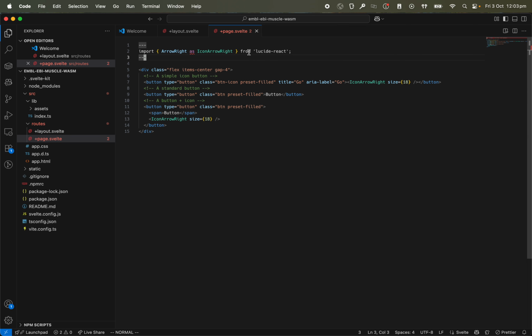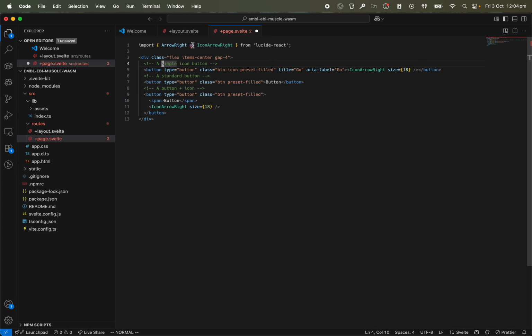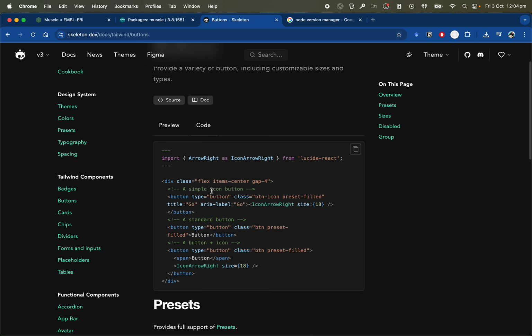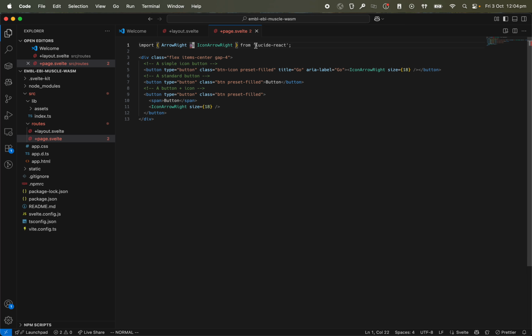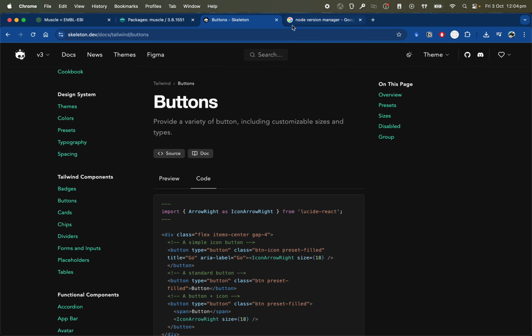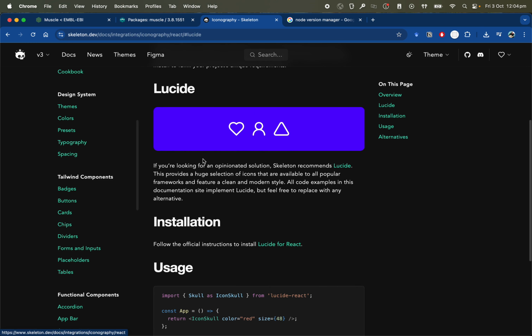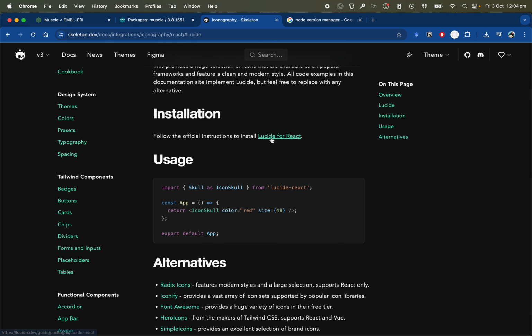Import arrow as arrow icon from loosened React. Maybe I don't like them. Expected token. What the fuck? Is it because we don't have Lucid React? Also, is this React? This is React.